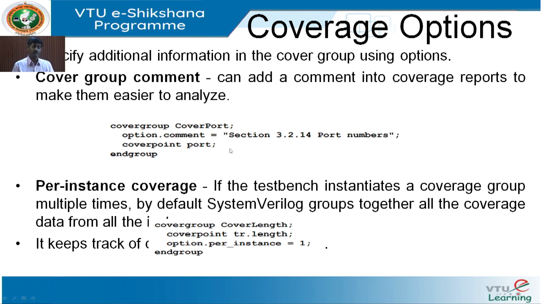Whenever that cover point occurs, this is the major thing to be taken care of. I am just defining it as a comment value, which comments on what port I am considering. So cover point, port, end group; these are the parameters. Option is a command which takes the cover group coverage option. You can have a comment, a sample, a message, and so on, a length to define the cover points, and so on.